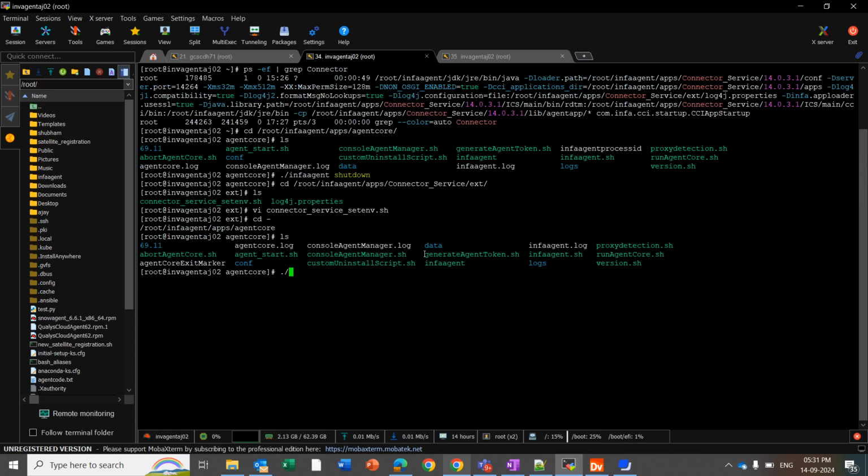Wait for the secure agent machine to get started. My secure agent machine has started and it has already picked up the increased value.